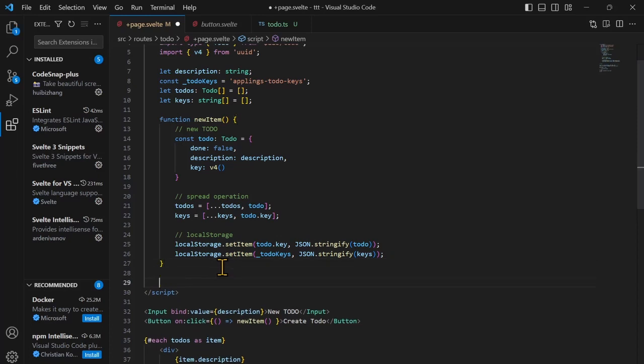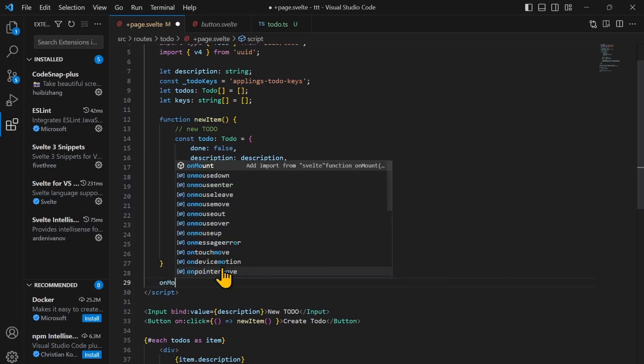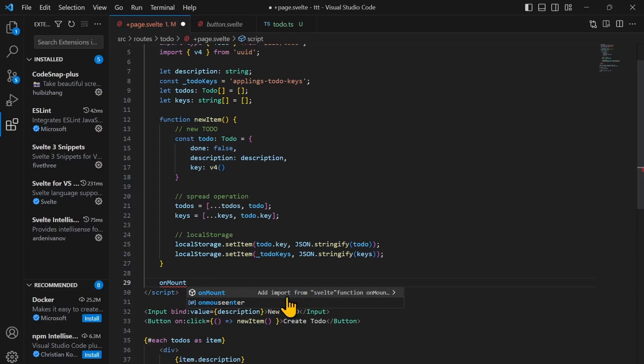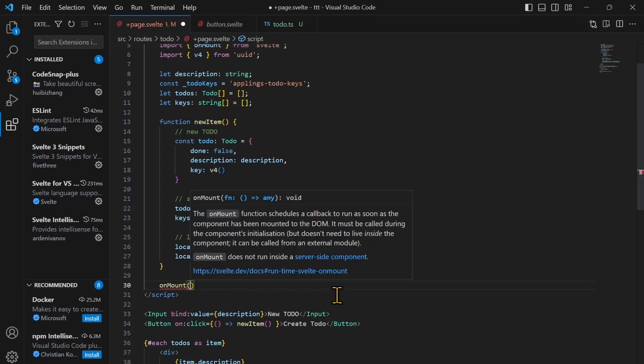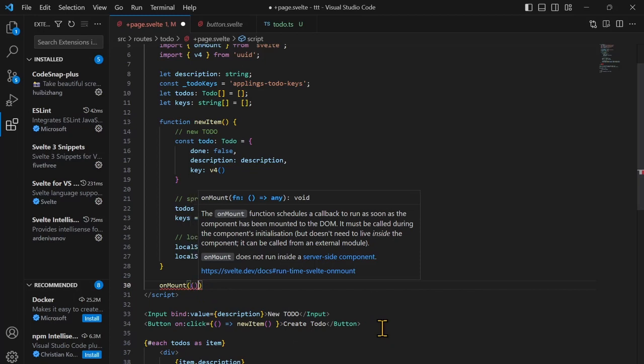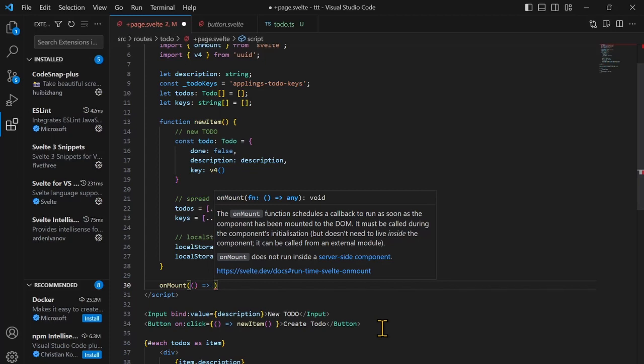So Svelte provides a way of detecting when a component is loaded, and that's called onMount. All right, so once you've typed it, it should say import from Svelte. Just going to click enter. And this is a function, and it expects a callback inside. So inside the brackets, we're going to create another function. And this will be an arrow function.